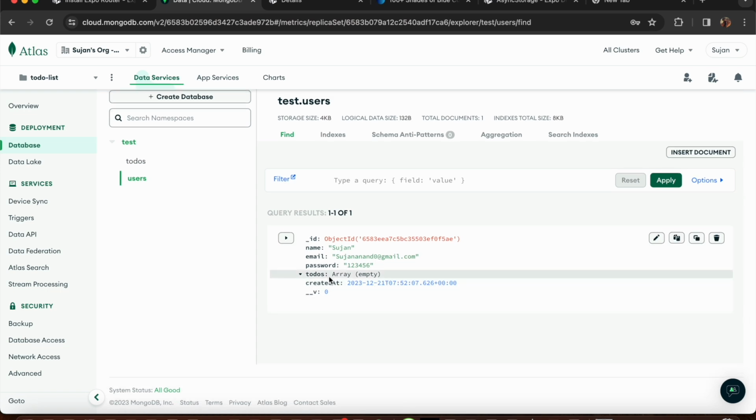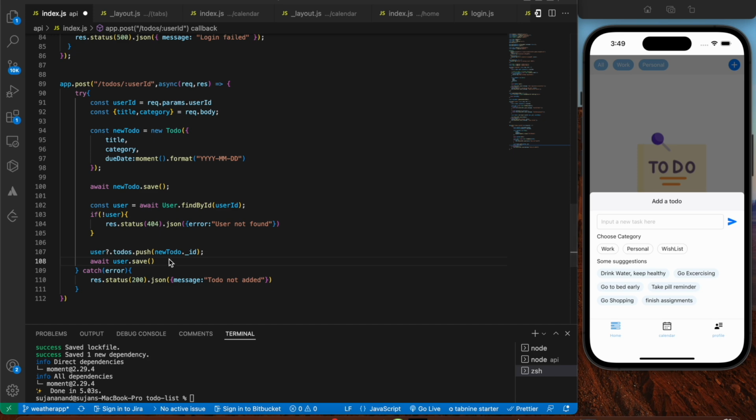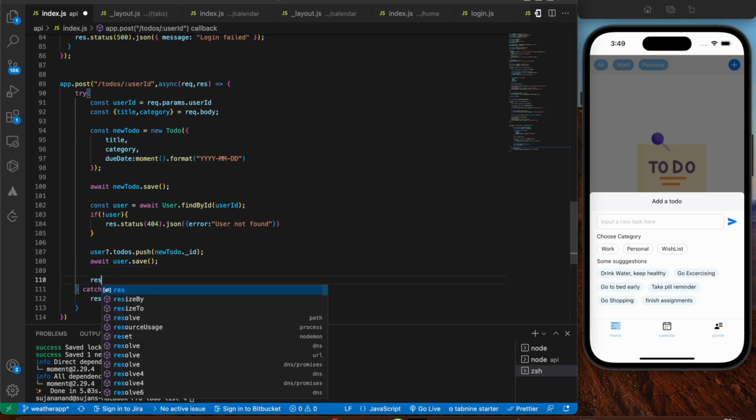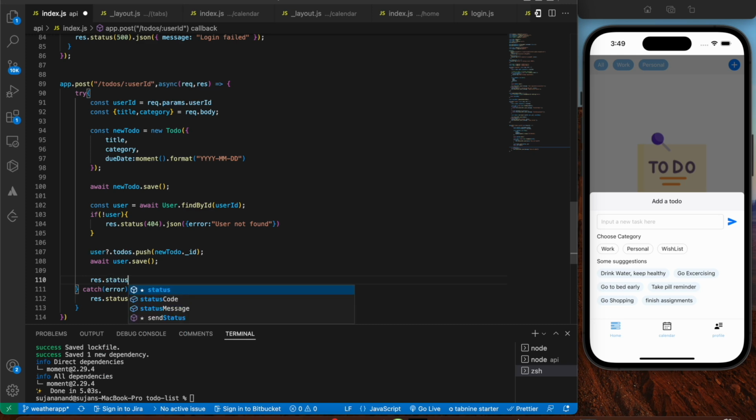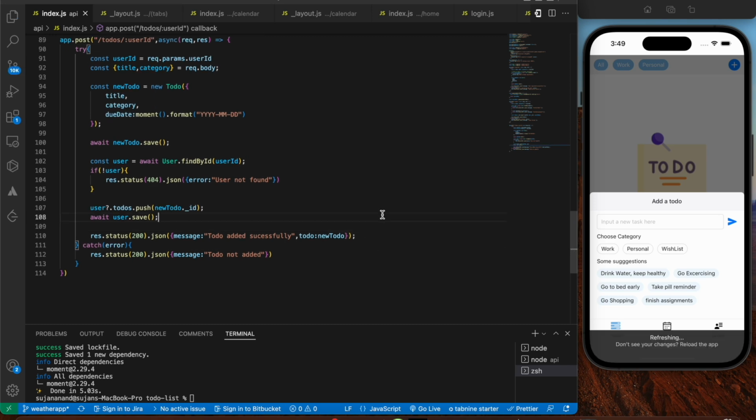So basically we are trying to push the ID into todo, so that's why I've written user.todos.push whatever the new todo's ID is, and after that I'm just giving save over here. So after this I'm going to say result.status(200).json with a message being "Todo added successfully". Okay, so that's it, and if you want you can send the data as well over here, that is todo is going to be newTodo. Yeah, so basically these are the endpoints to create a todo for a particular user in the backend.